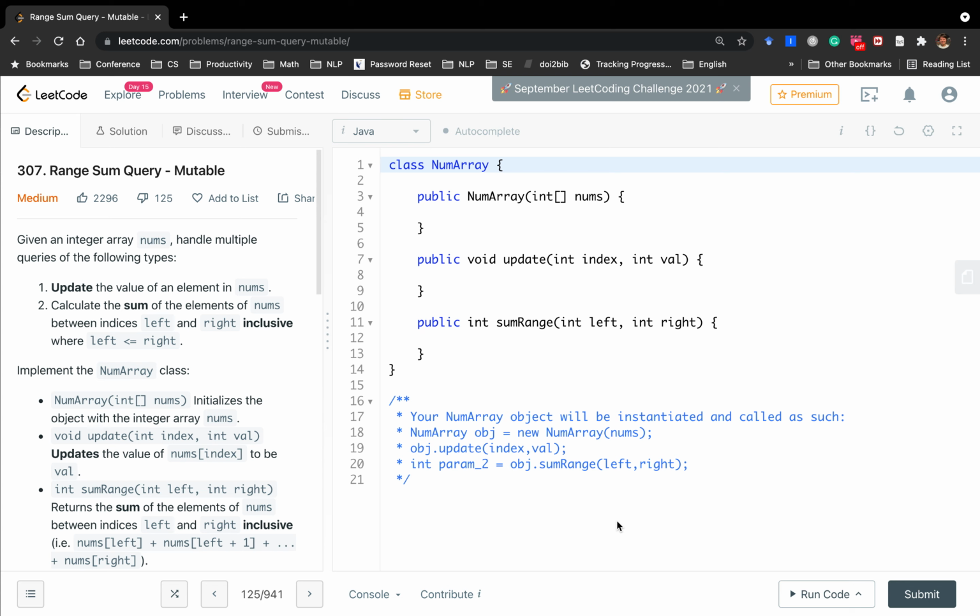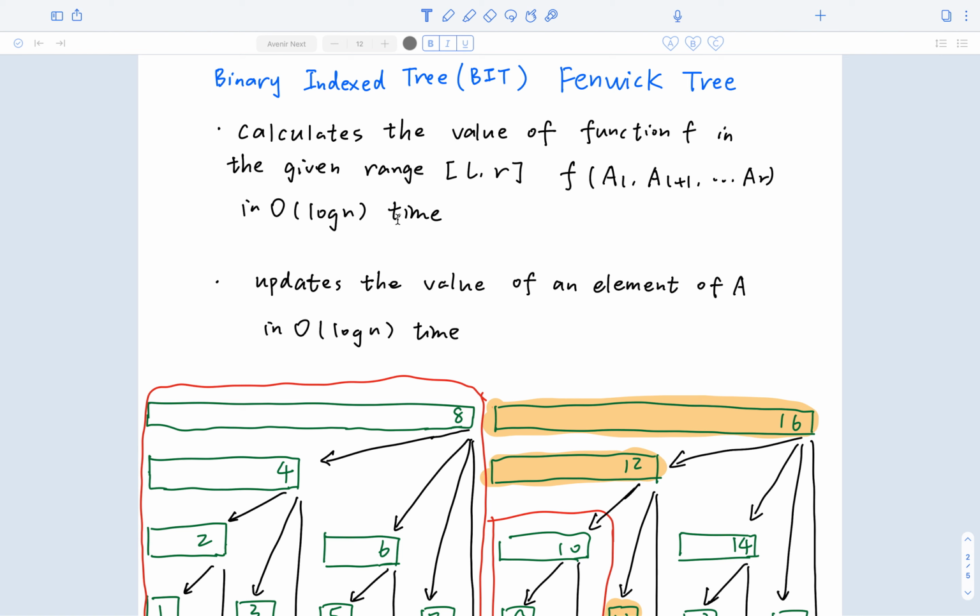Hello friends, today let's solve this range sum query again. Today let's use a new data structure, binary indexed tree. We can call it BIT. This data structure can calculate the value of function f given the range LR in big O log n time and update the value of an element in big O log n time.